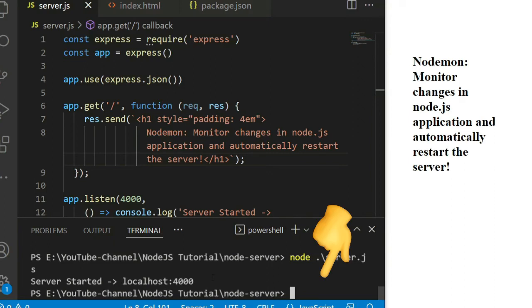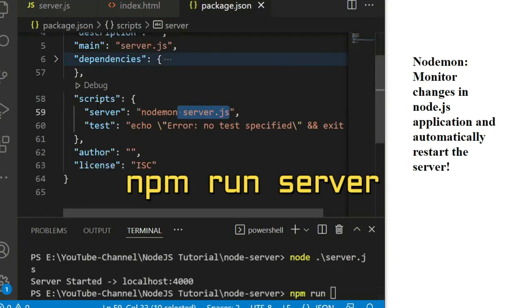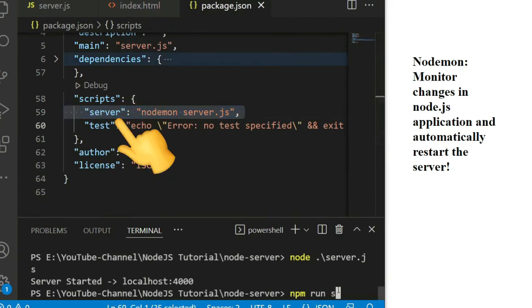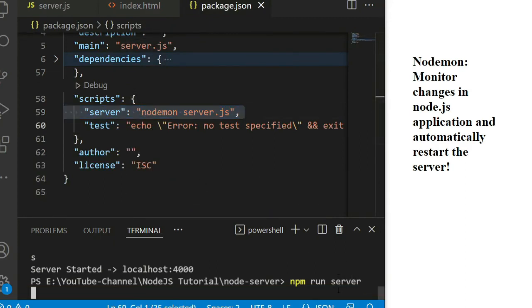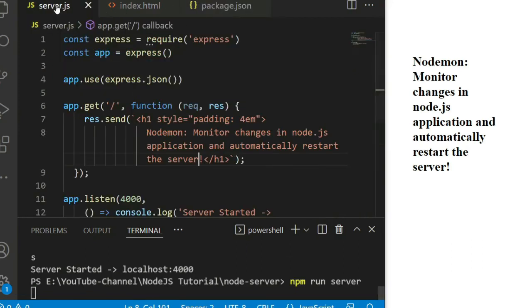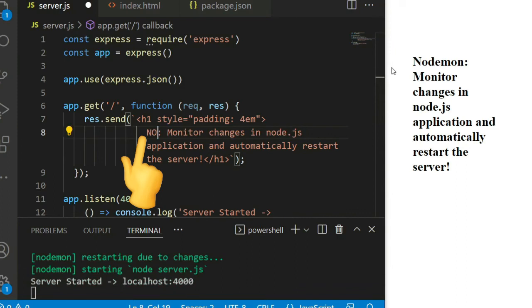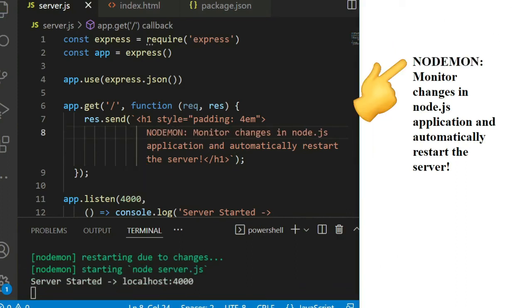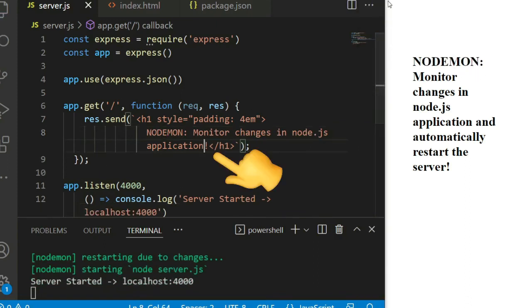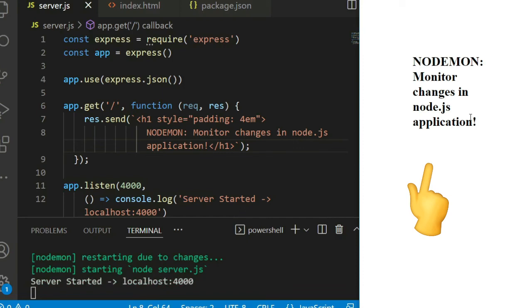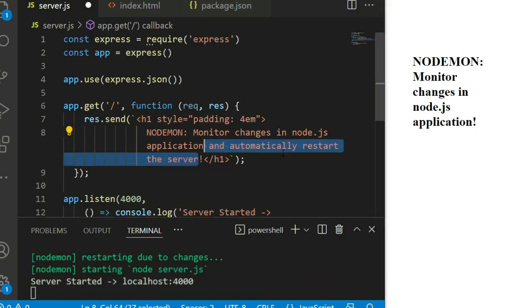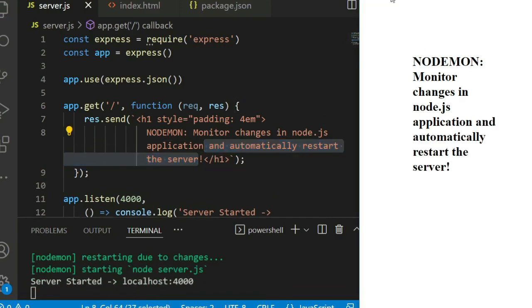Now I run the server by npm run and the server keyword. From here, run the command, then make a little bit of changes with uppercase. We can see changes appear here. Then I reduce the text. We can see changes apply without restarting the server.